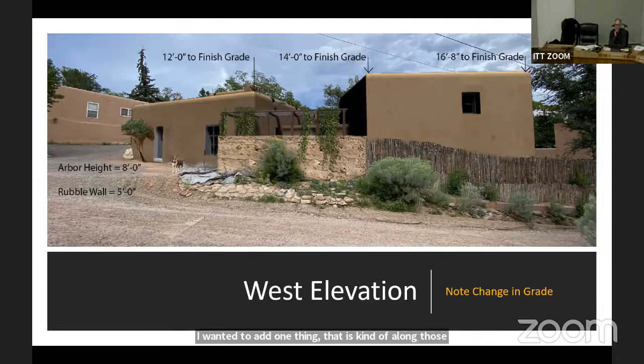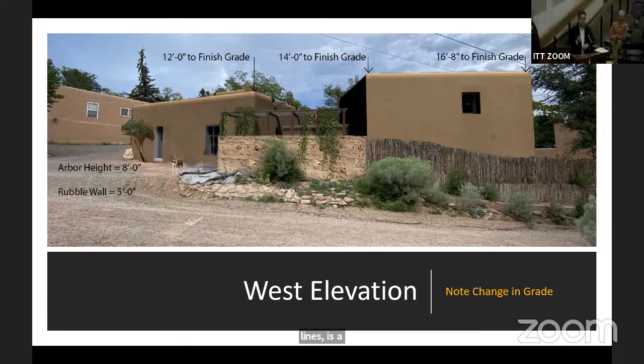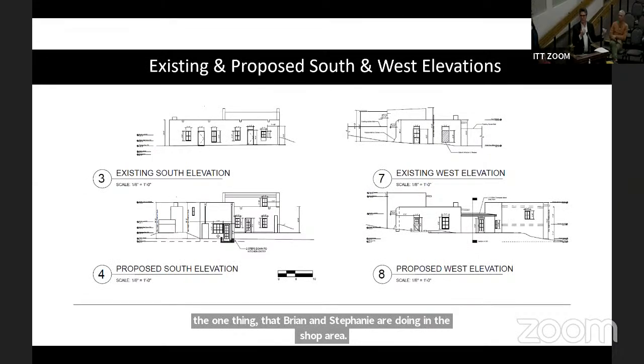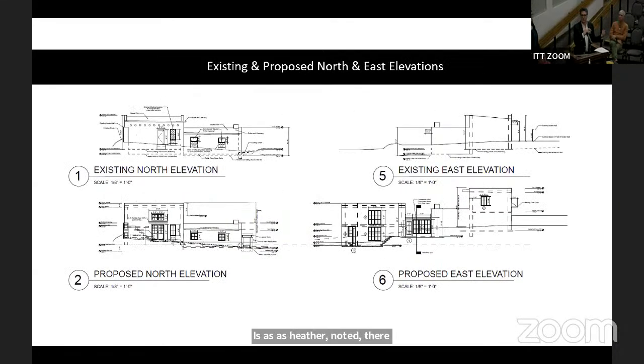Madam Chair, I wanted to add one thing along those lines, a detail about historic materials and the character that I didn't mention earlier. I think the window issue can be fixed by simply complying and removing that exception, which does away with that issue. The one thing that Brian and Stephanie are doing in the shop area is, as Heather noted, there are vigas, and you'll see in the photographs, there are viga posts sticking out that side. Stephanie was advised to cover them up, but she's using the same vigas, the same material that is there, and just raising that roof.